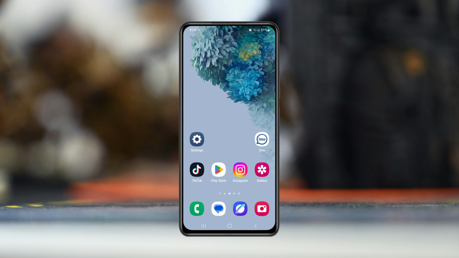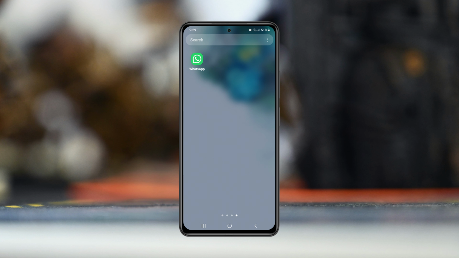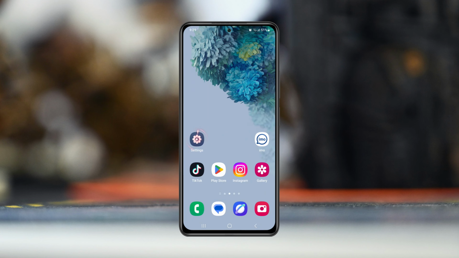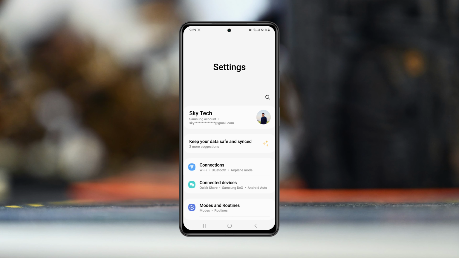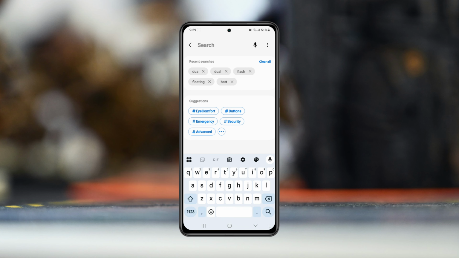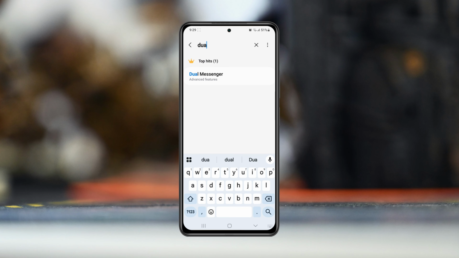Now to use two Facebook apps, the very first thing that you have to do: I already have the Facebook installed on my device. So now to install another one, all you have to do is just get back from here and then open up the settings app from your phone. And from the settings, you just need to go ahead and tap on the search bar at the very top right here. Now go and search for Dual Messenger.